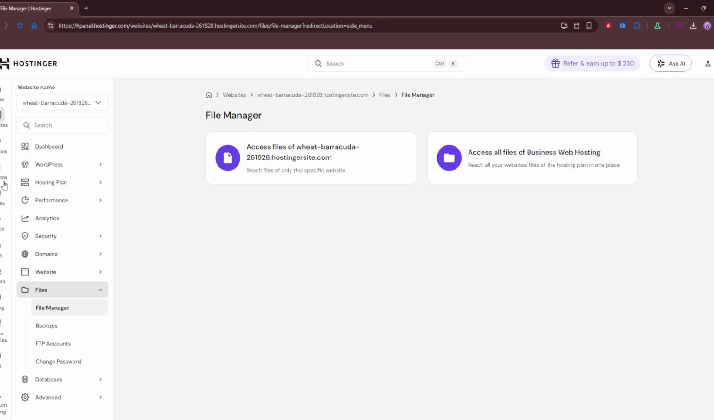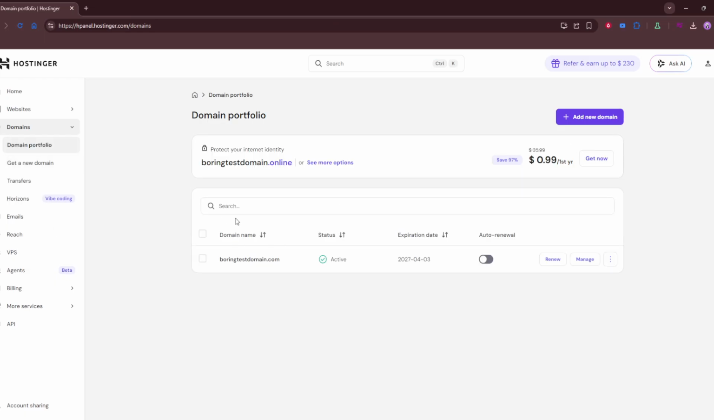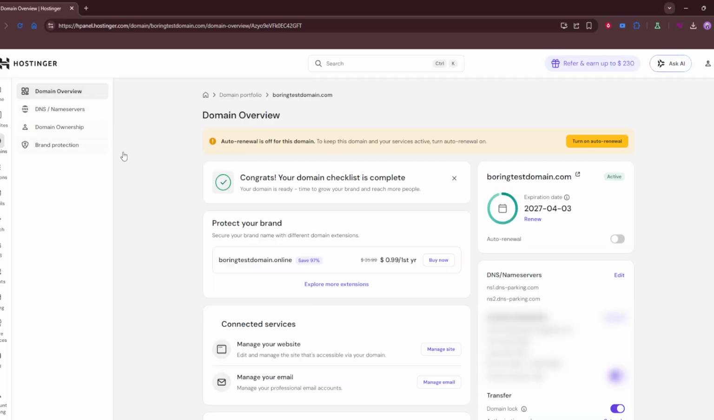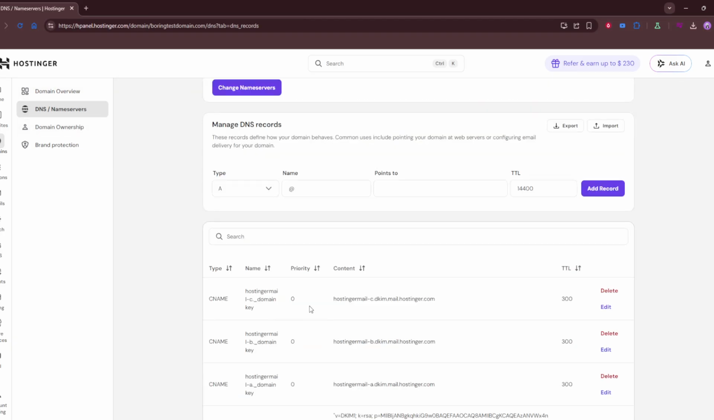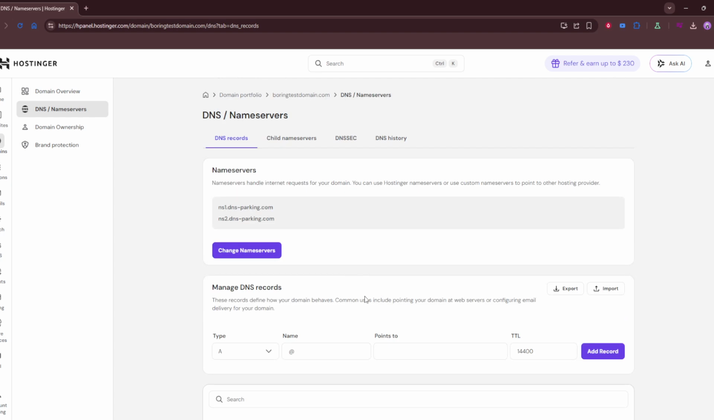Next, head to the Domains area to manage DNS records, name servers, and domain settings. DNS is how you connect your domain to your hosting, email, and other services. Name servers control where your domain's DNS is managed. If you make changes here, remember that updates can take some time to propagate across the internet, so be patient and double check entries before saving.